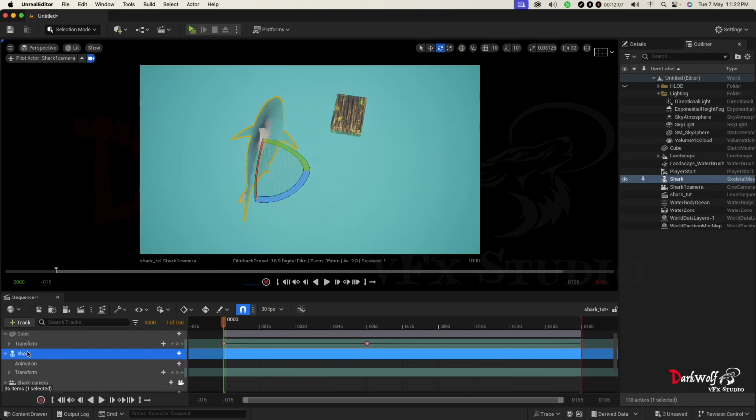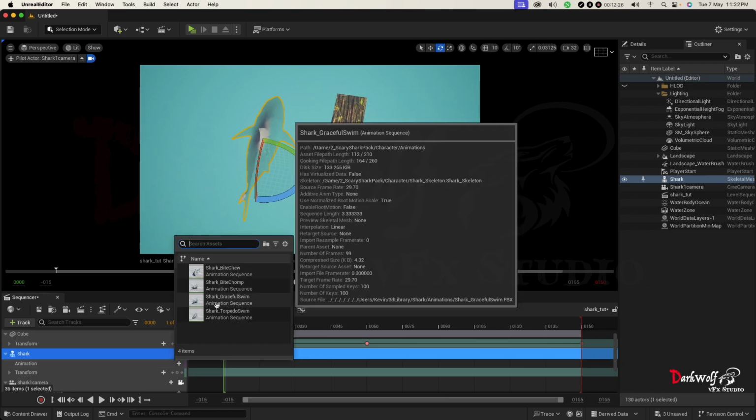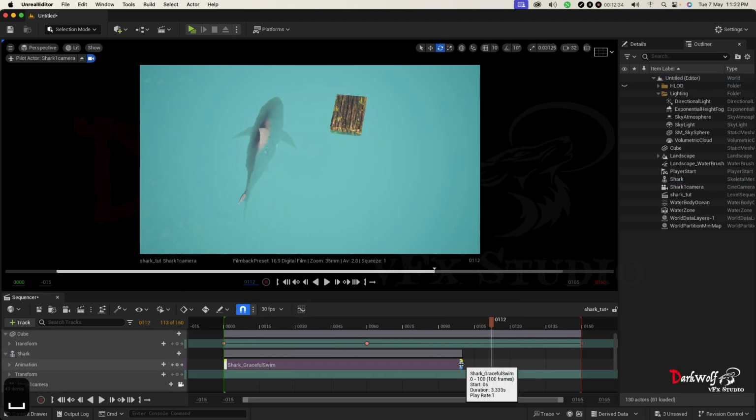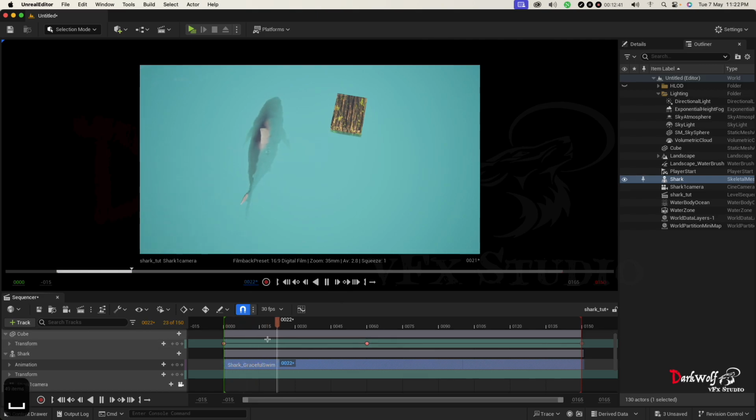Now go to the shark option. Here you can see an animation option. There is a plus button too. Click on the plus button and choose an animation, whichever one you like. I just like this animation. Click here and drag for expanding this animation. Click spacebar on keyboard for playing this video.